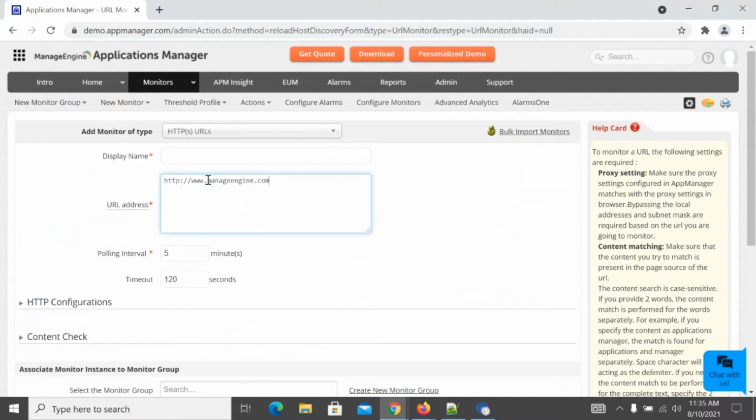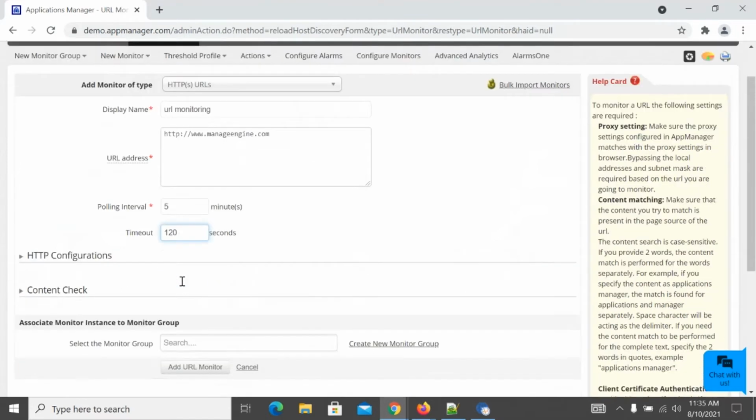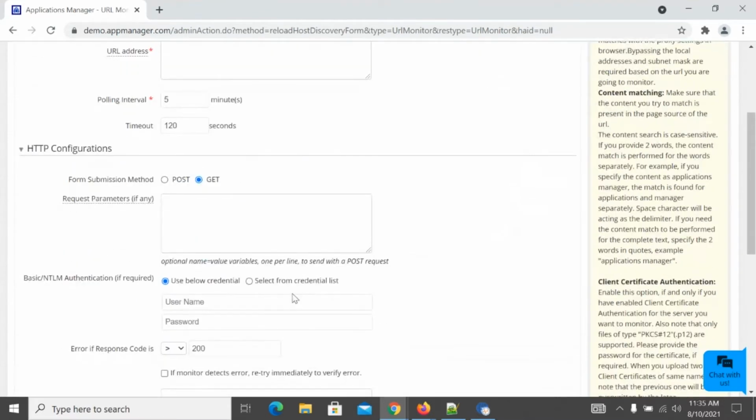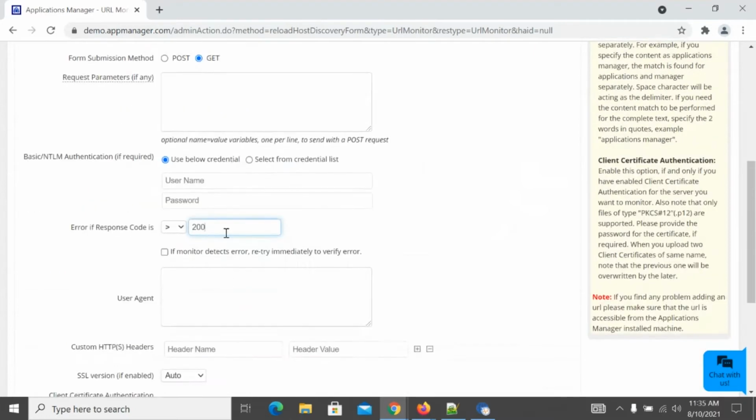and giving my display name as URL monitoring and giving my polling interval. Polling interval is nothing but the time at which the data collection takes place. I have to give the timeout, and if there are any HTTP configurations, I can give these details. And error if the response code is greater than 200. By default, it is 200.